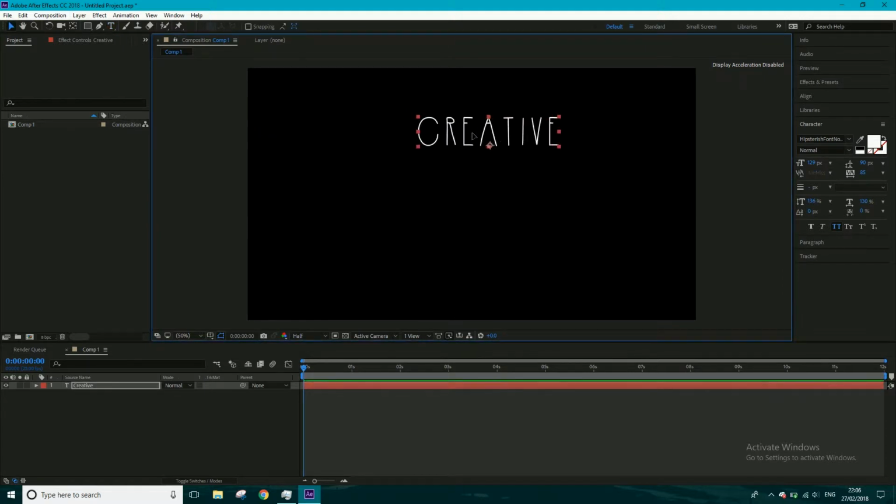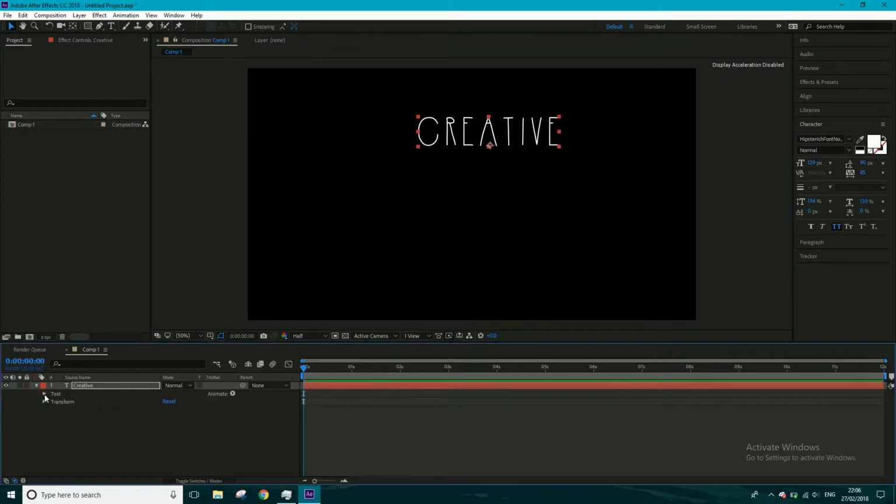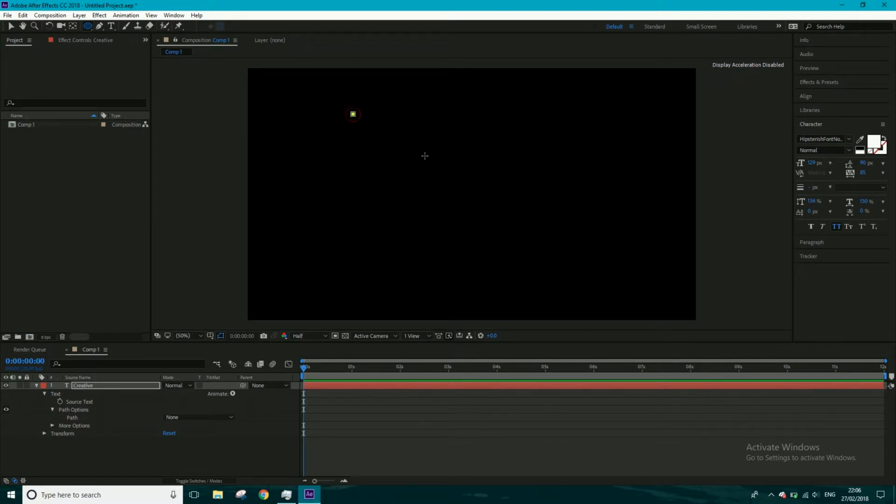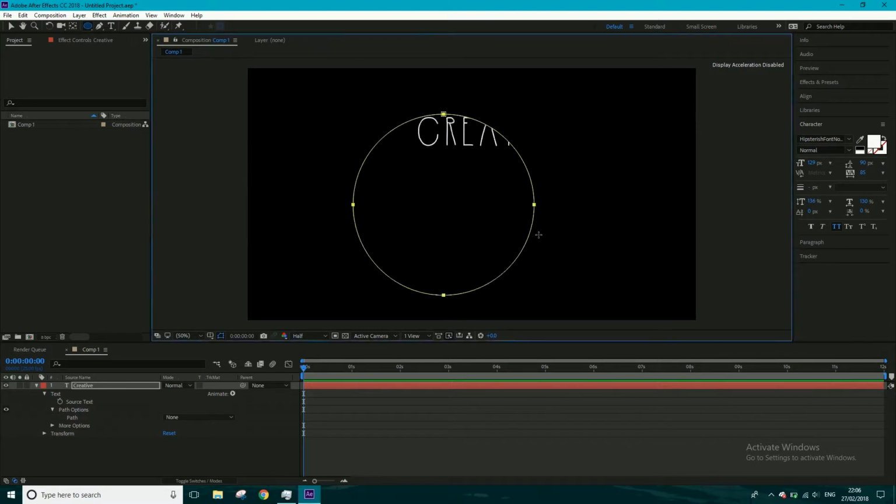That's fine. Now, to curve this, what you're going to want to do is click down here and you've got text, and then you want to come down to path options. First of all, you go to path and it says none because it hasn't got a mask on here yet. So what we want to do is actually draw a circular mask. If you come up to the top, you'll probably have a rectangle tool up there. Hold your click down, select the ellipse tool. Ellipse just basically means a circle. So if I click and drag while holding shift, that makes a nice uniform circle like so.